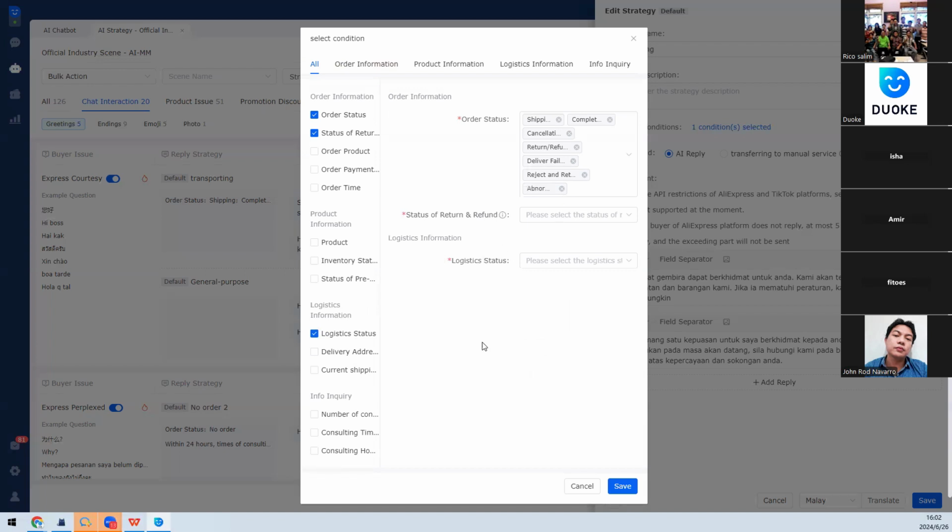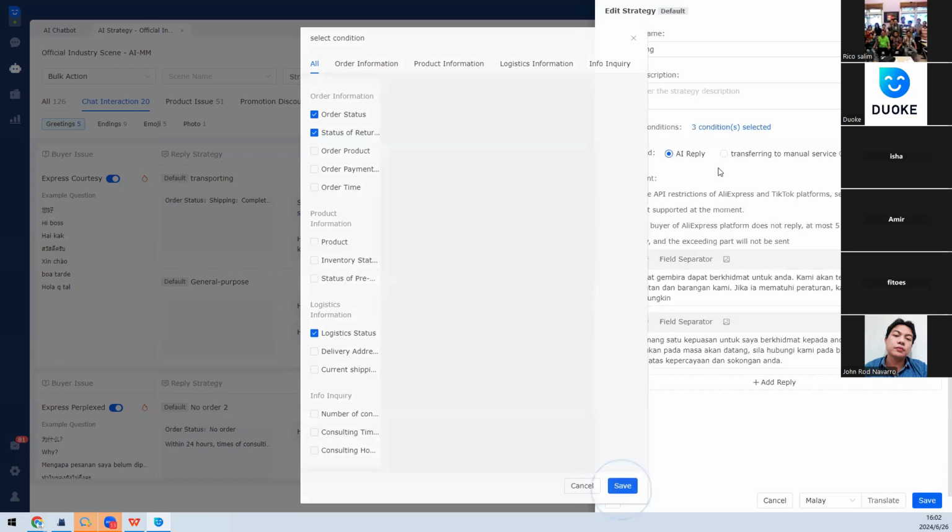Okay, so we can say here is the strategies. And if we have already set the strategies we want, we can click save here. For example, I may set this one, and the logistic strategy I will say is in transit, and I will set it here.